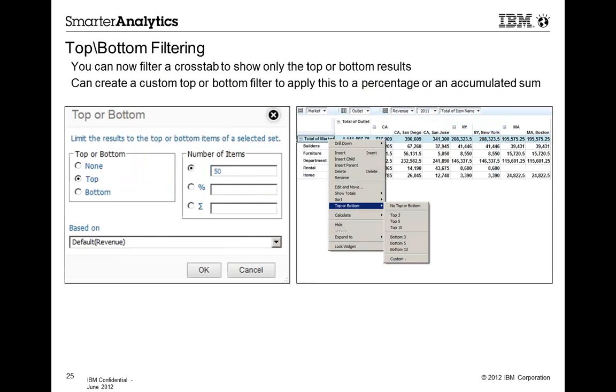Top and bottom filtering. By default, it gives you top 3, 5, and 10, or bottom 3, 5, and 10. But you can create a custom amount. So you could show the top 100, or you want to do the top 10% or 5%. You can do that, or bottom, or you don't put a filter on it at all. So it gives you a lot more flexibility and makes it that much easier for you to use the software.